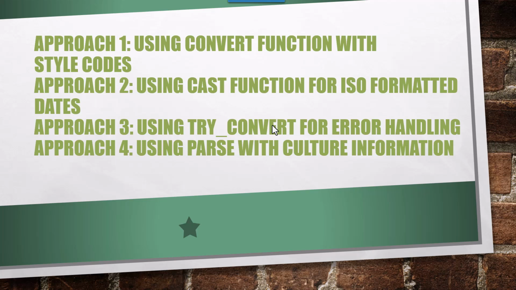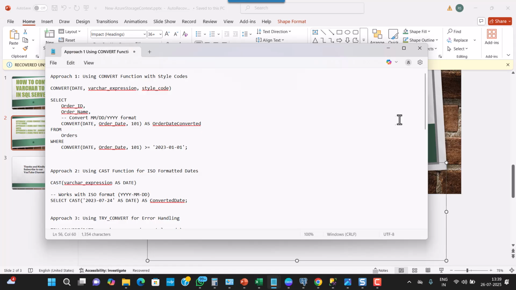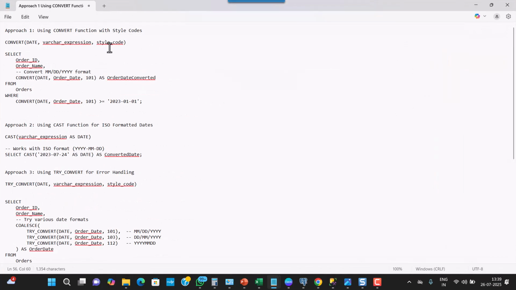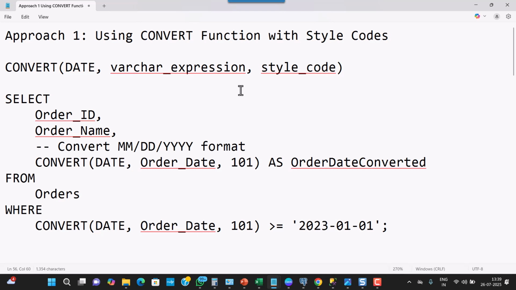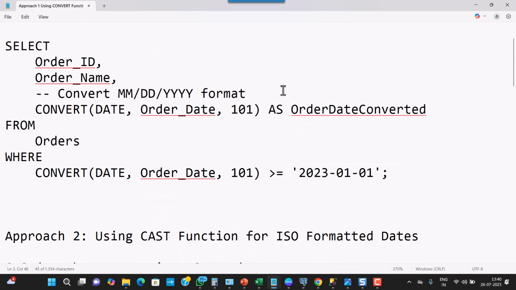Now let me navigate to the notepad first to make you understand the syntax and the query. So this is the notepad, guys. Let me zoom in a little bit so that you can see it clearly. This is approach one, how we can use the convert function with style codes. The syntax is the convert function with the parameter date, then the expression that you have to specify, followed by the style code. So this is the simple syntax of the convert function with the style code, the first approach.